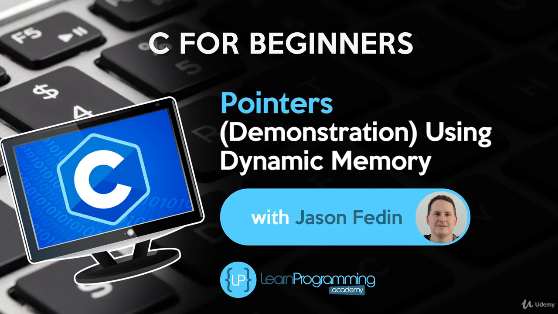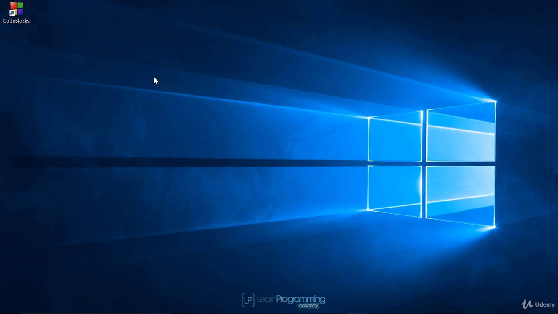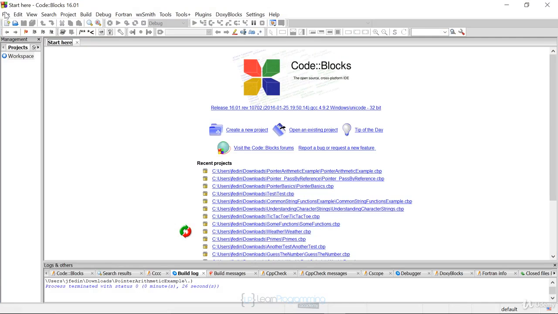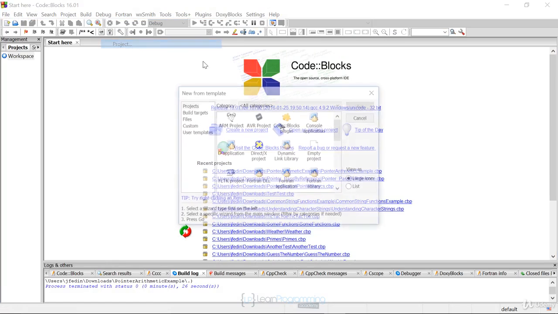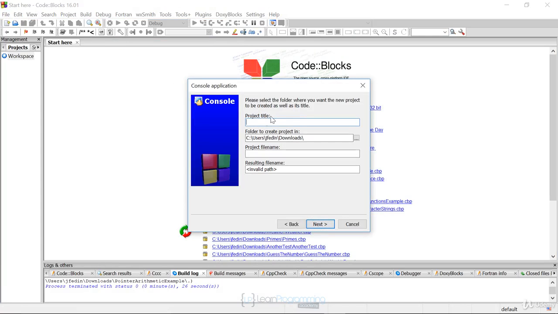Hello and welcome back. In this lecture, I want to provide a demonstration for our previous challenge, which was getting you to understand how to allocate memory dynamically using malloc. We're just going to do some simple reading from the keyboard and then displaying a string, but we're going to use it with dynamically allocated pointers, character pointers. So let's bring up Code::Blocks, create a new project, and we're just going to name this one dynamic memory allocation example.